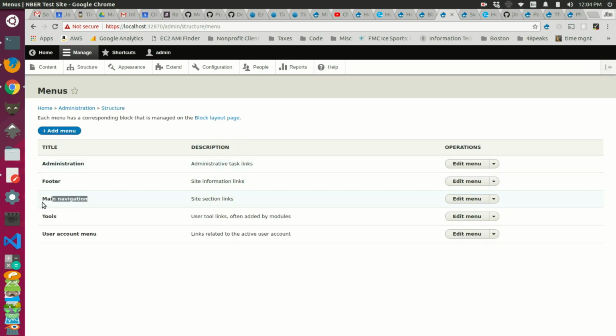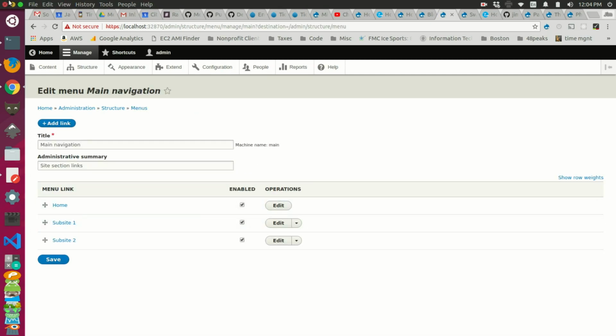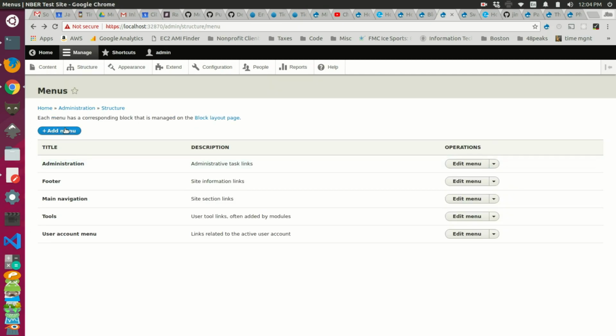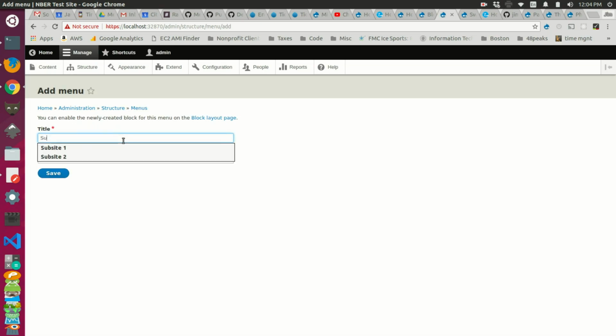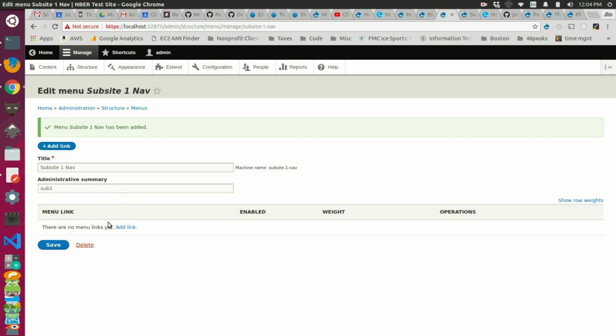So the main nav, which has our subsite links, is going to be in our main theme, and then we're going to create two new menus. We're going to say subsite1 nav, and we'll just call it sub1, and we'll save this, and we'll just add links.